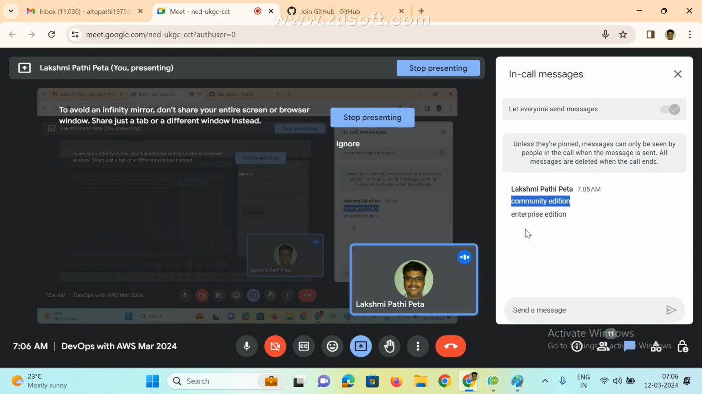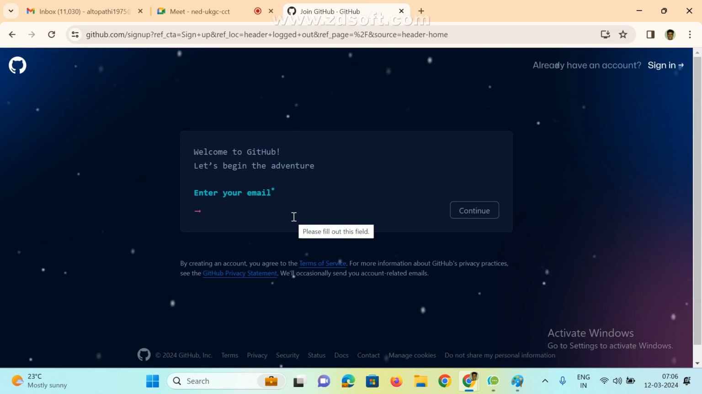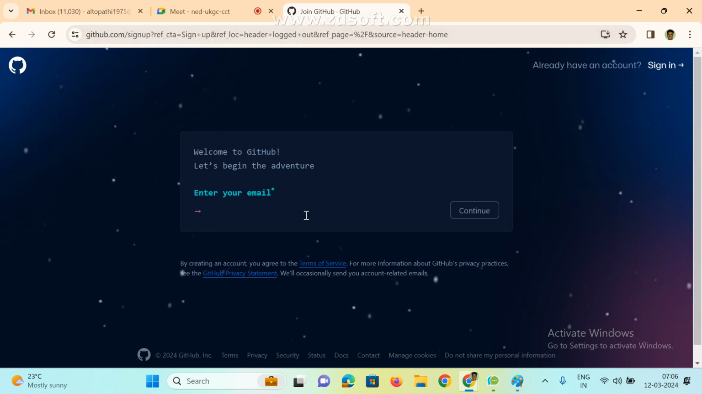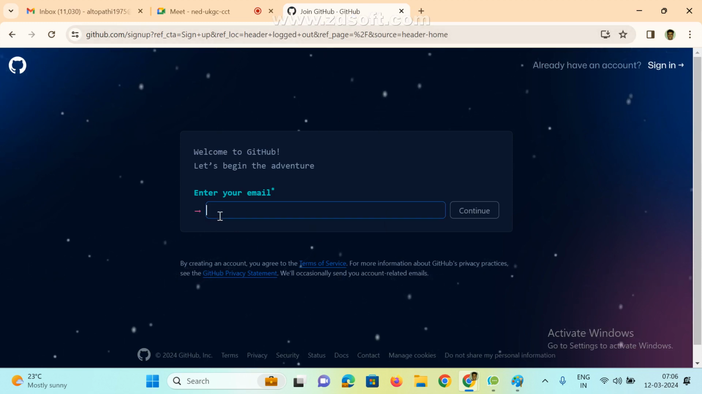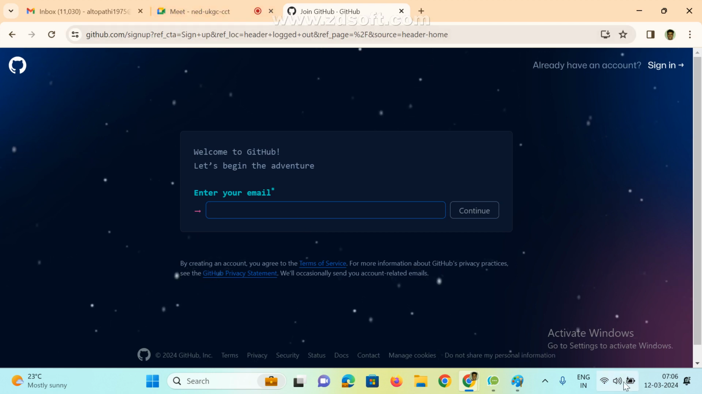These are the two types of editions: enterprise edition and community edition. Anyway, here we are using the free one only. There are only a few basic steps, and this is the first step. Just give your email ID and I will copy and paste it. In the next step, it asks for a password and some random questions.